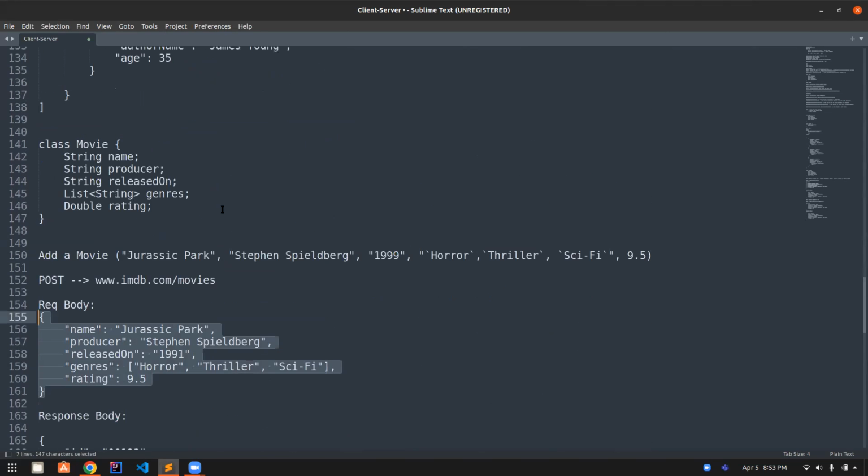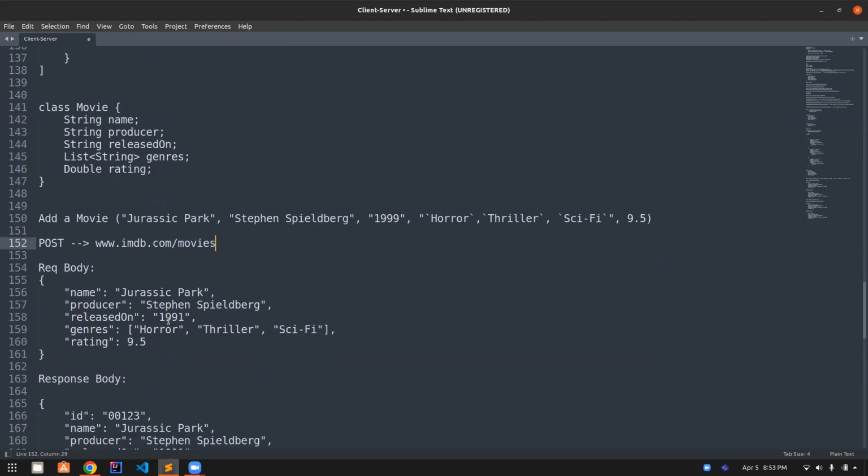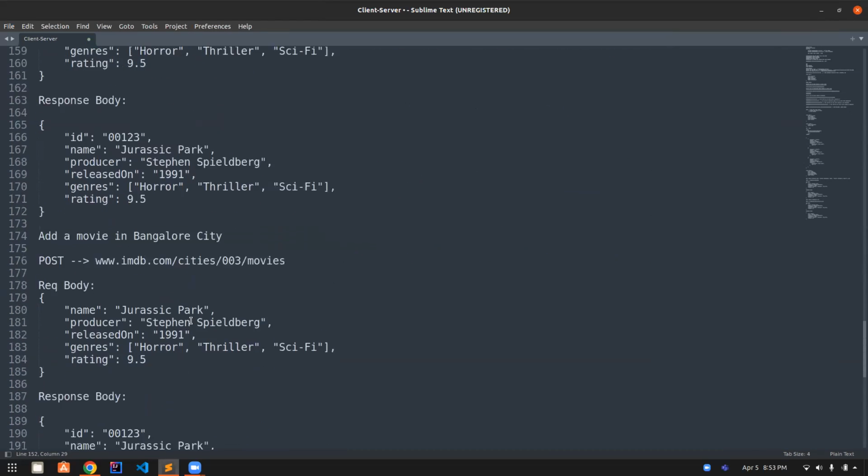POST request will never have a query parameter. POST request cannot have something like this. Like if somebody is writing something like that in a POST request, this part will be ignored. Server will not pick up this part. It will not recognize this part. Okay. So that's basically for the POST calls.